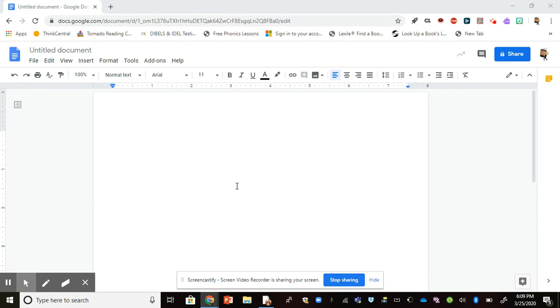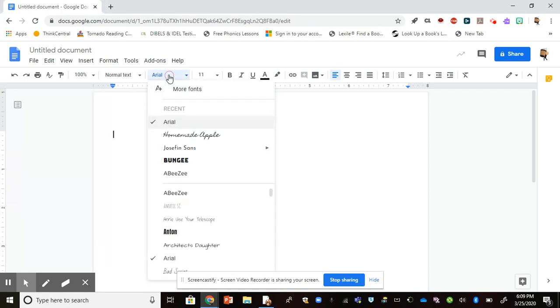Today we're going to take a look at adding additional fonts. The really nice thing about Google Docs, Google in general, is that they have a lot of font options. So in order to add new ones, we're going to go ahead and click this drop down where our default font is. I've already added some fonts in previously, but we're going to add some more in today.